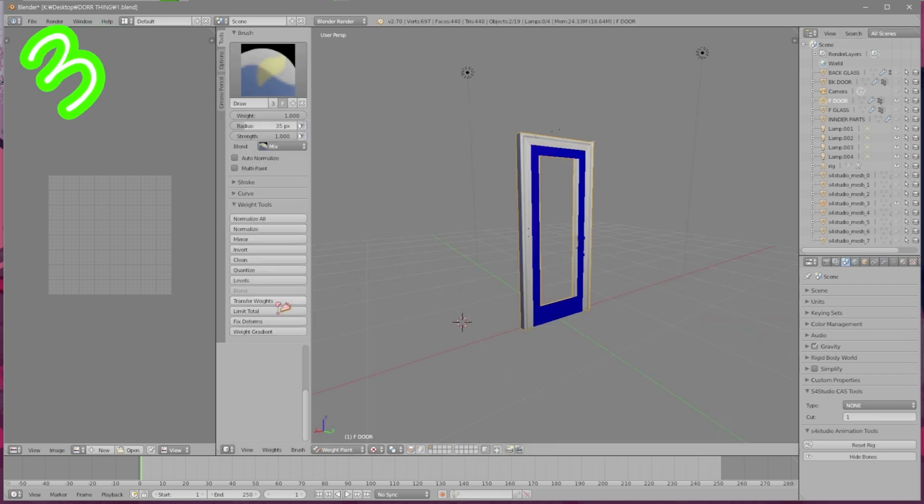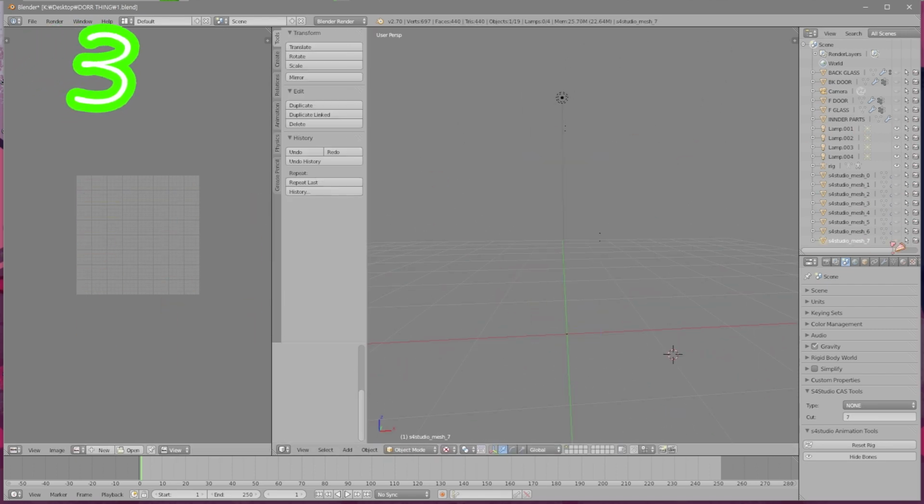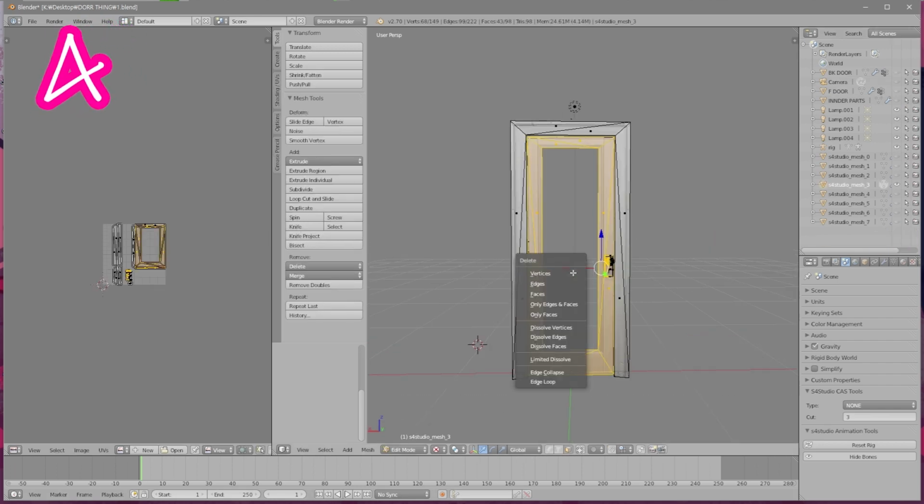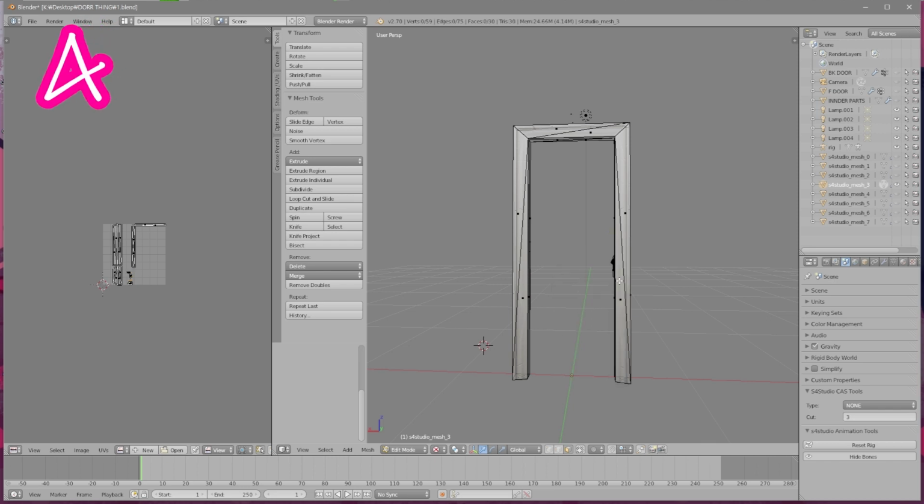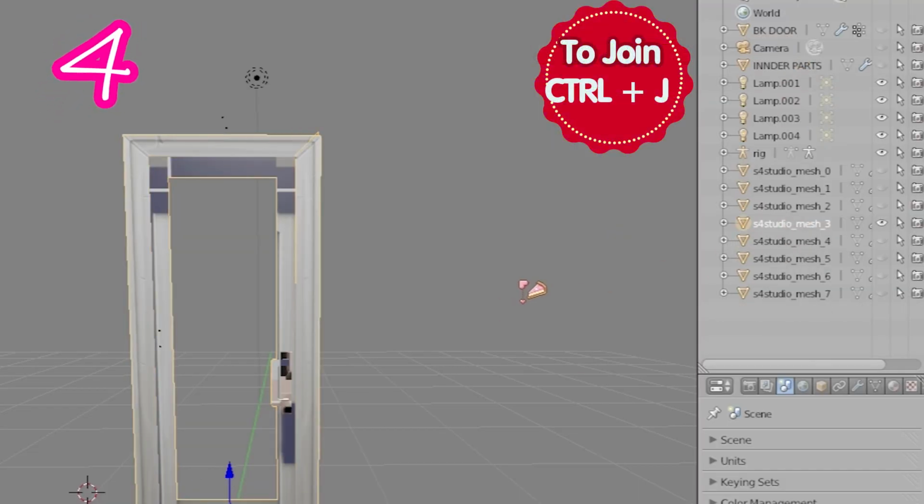Repeat transfer for all door parts. Repeat UV moving for all door parts. 4. Remove parts from the original door you don't need. Then select new door, select old door, join.